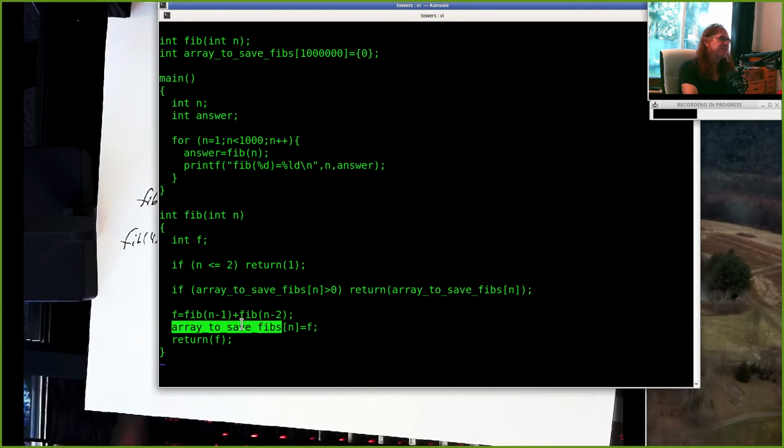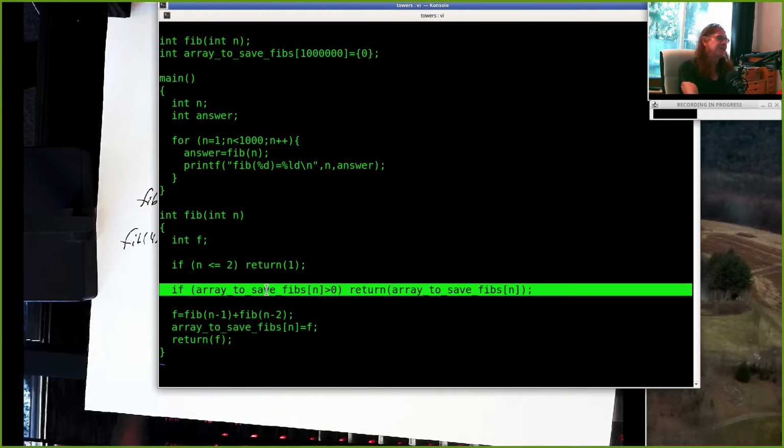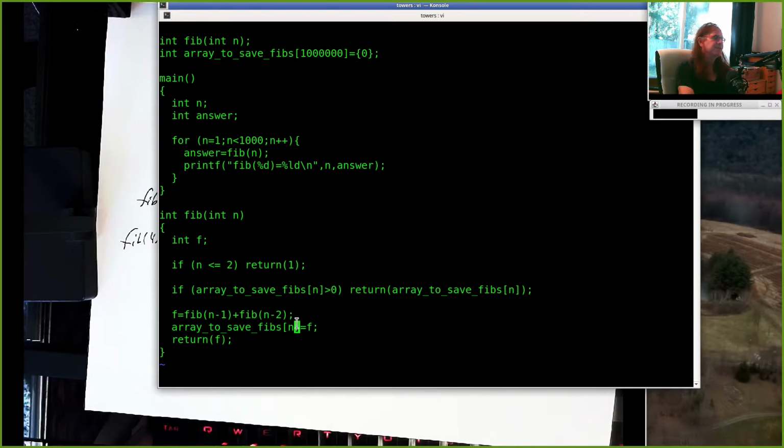And so this saves the result of calling fib of n. The next time I call fib of n, this will now say, hey, there's a number in here that's positive, and it'll just return it, and it short circuits this whole recursive process. So it's the same thing as our previous version, except we've got this extra check in the beginning, and then a way to save our value at the end.